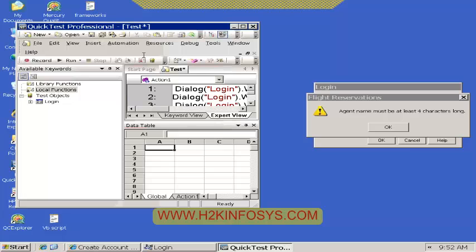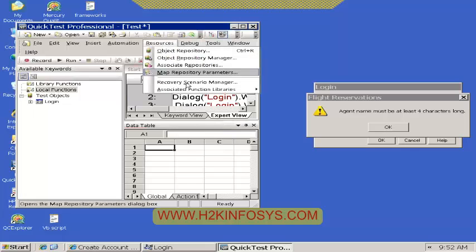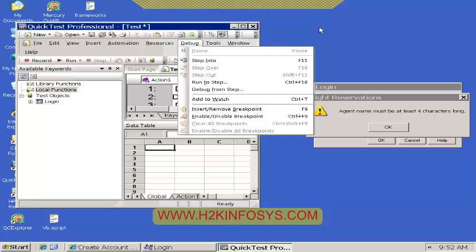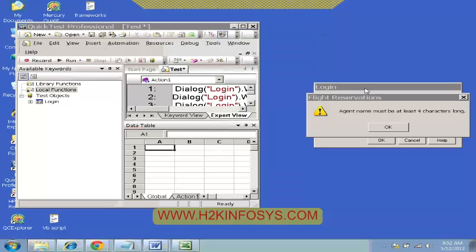Then what happens is, once you do this, let's create a recovery scenario, how to handle this pop-up exception. Because without it you see this pop-up window, right?